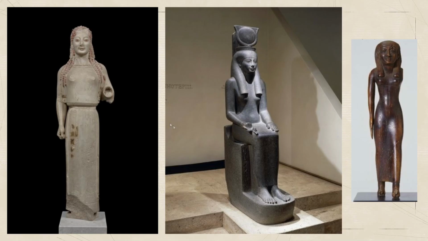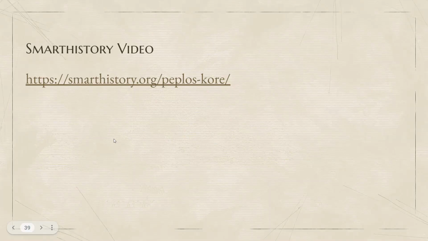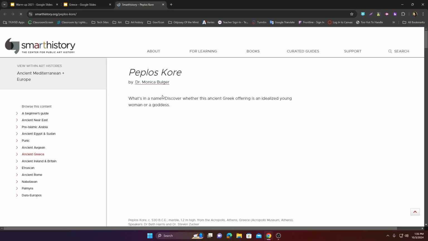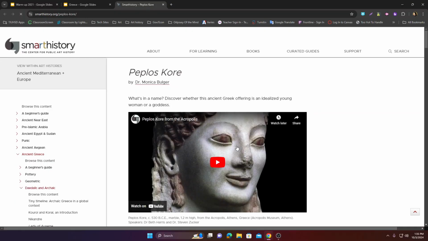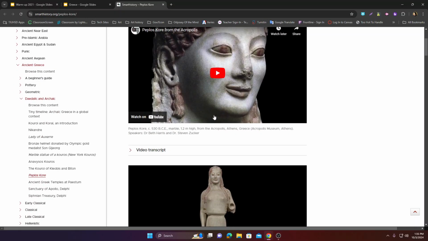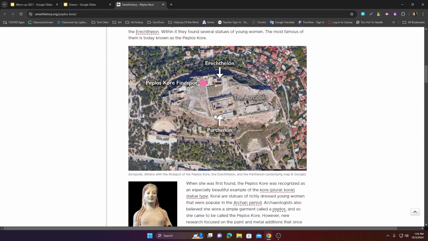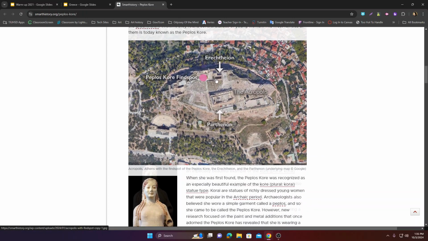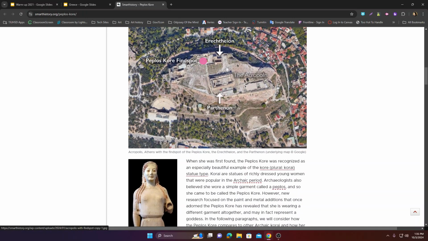They're still using the Egyptian style to inform them, but the approach to women is a little different. For Peplos Kore, I do want you watching the Smart History video, so you can go ahead, open that up, watch the video, and take your visual contextual notes. They go into it super well. If you are more into reading, you can use the website instead.